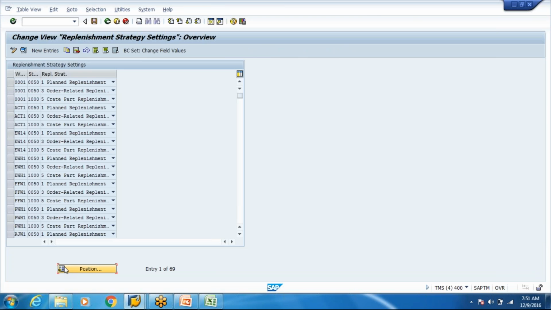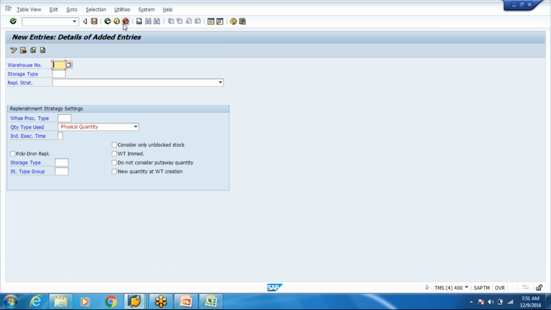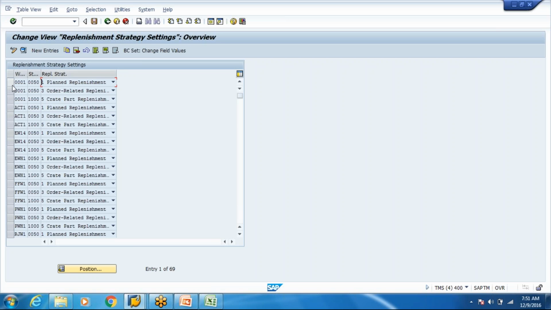What kind of strategy do you want to do? You activate it here. There are 4-5 kinds of strategies. Let us activate all kinds of strategies here: create part, order part, create part, automatic. There are I think 5 you can see here. Let us do this new entry and maintain it for our storage type. I think you have to copy at least 2, 3.